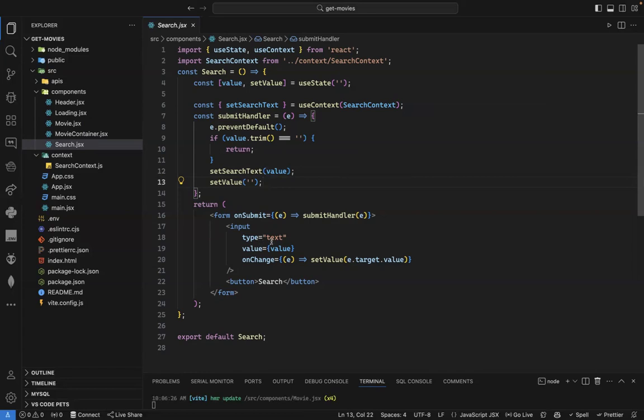And at the end, I need the value of the input to be an empty string, because when the user types something and hits enter, I want whatever is inside the input to be removed. That's why I say set value is equal to empty string. Clear? Yes, no? You need to practice it.